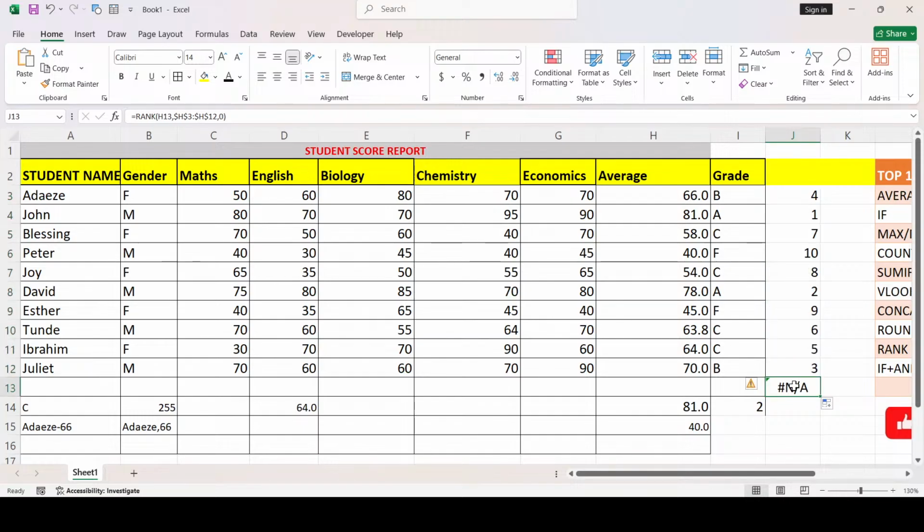Okay, this is it. You can see, look at the person that scored first position. What is the highest score there? The person scored 81. Second, 78 average. First position, second position, third. We have the fourth, the fifth, sixth. How do you calculate your position using Excel? You calculate the position using Excel. So the last one we'll be looking at is the IF AND.